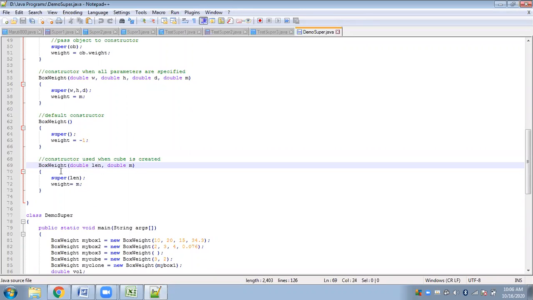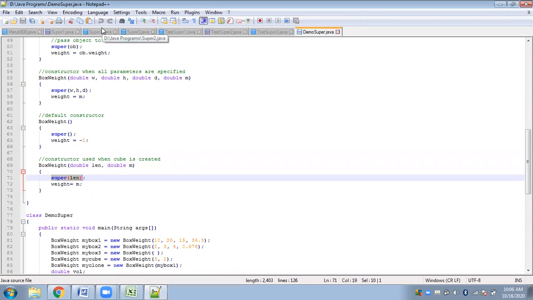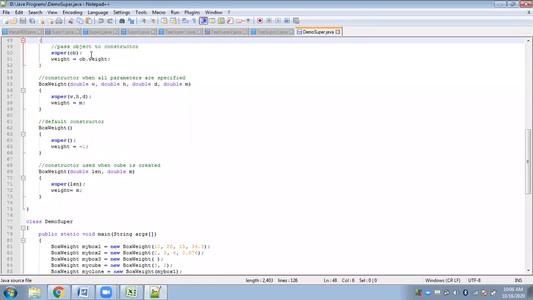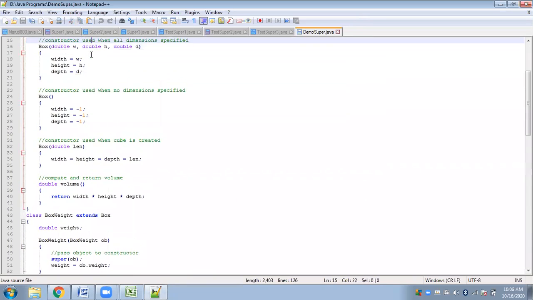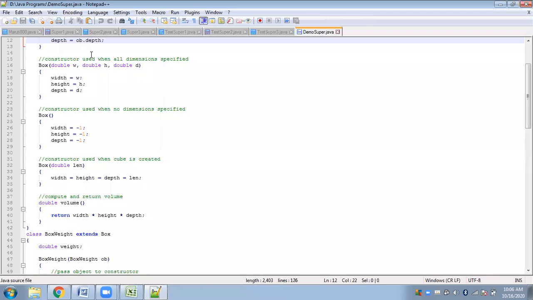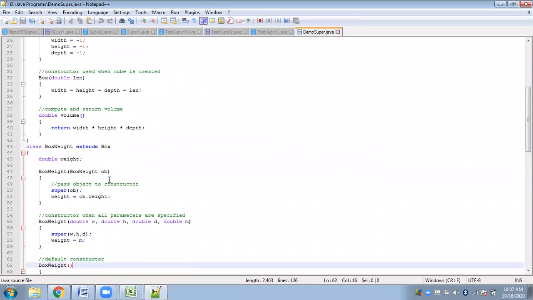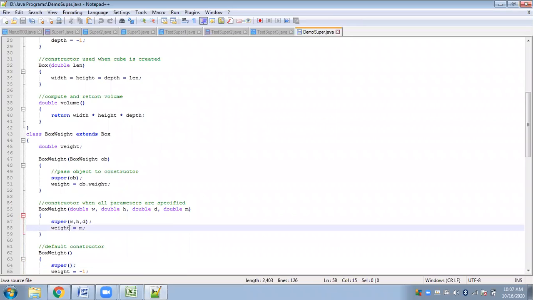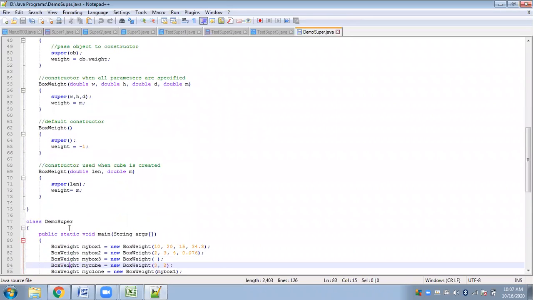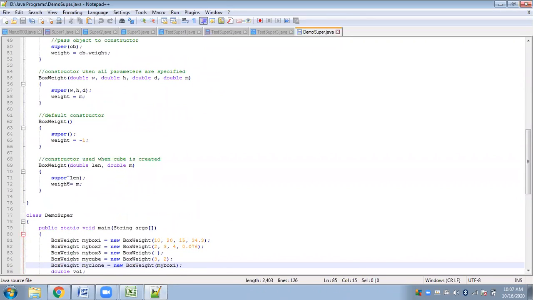So for len, what will happen is, again you have to pass this parameter to the parent class constructor, where we will be initializing the parent class object for my cube here. So when 3 will be passed here, all width, height and depth will be initialized to 3. So accordingly the initialization will take place for the cube object, and for weight you have an additional statement at the end. Oh sorry, I was talking about this constructor.